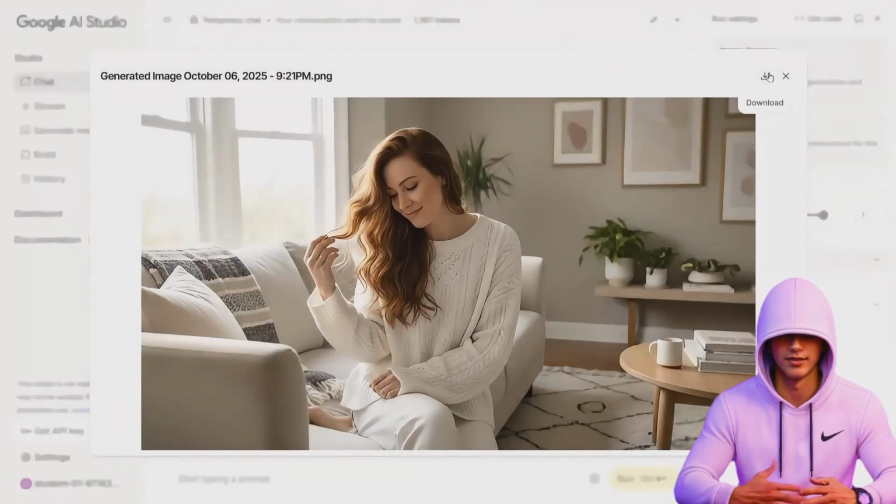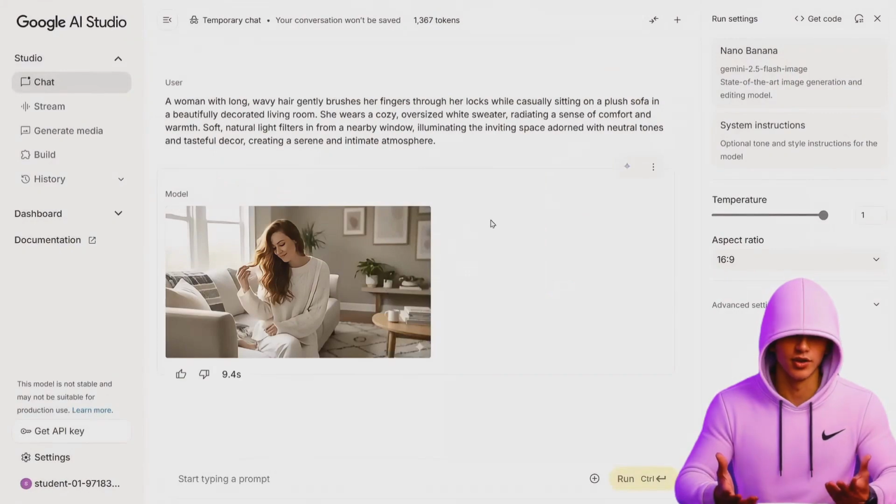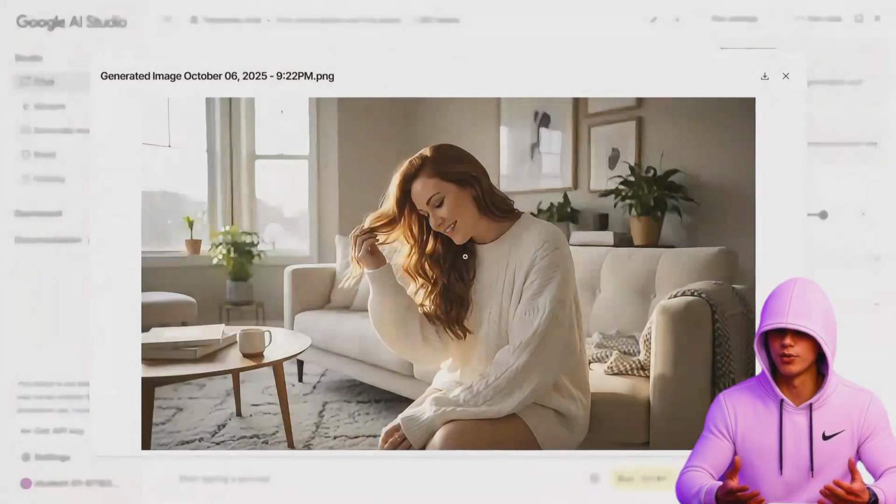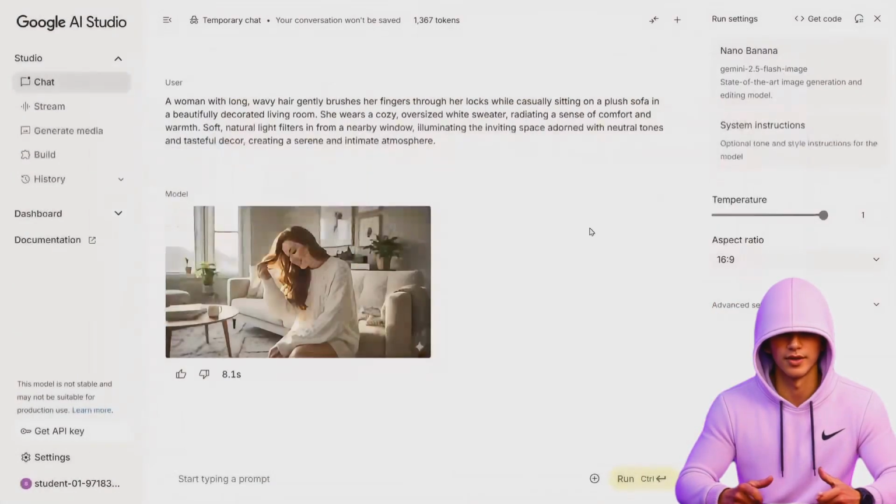You can see that it created an amazing image based on our prompt. If you're not satisfied with the result, simply click this icon to rerun it, and a new image will be generated for free. Let's try creating another image. This time we will edit an existing one.